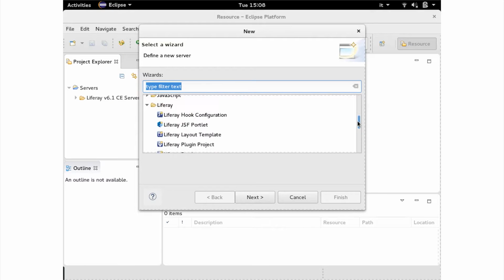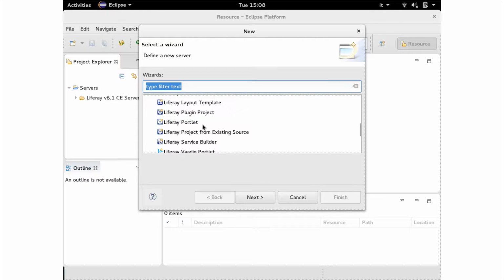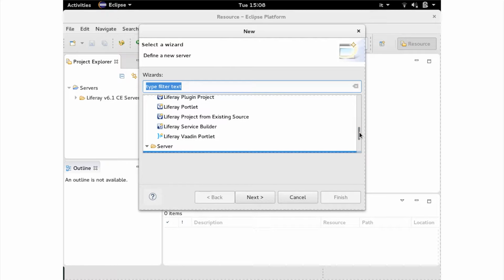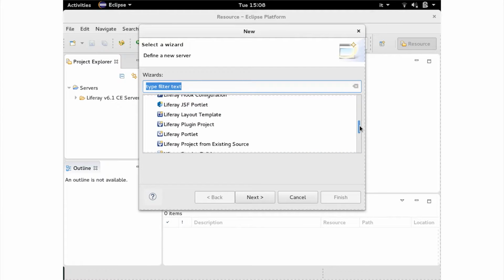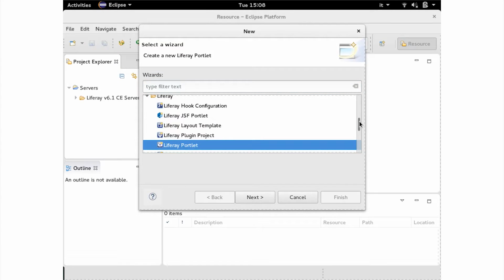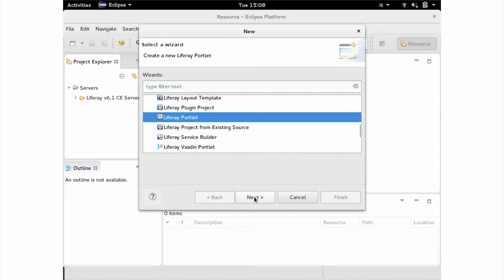Skip for now the Liferay hook and the layout template. The others are all portlets, but they differ in the framework they are using. For example, we have the Liferay Vaadin portlet because it is based on the Vaadin framework. You have the JSF portlet because the portlet you will create is based on JavaServer Faces technology, and so on. We will start with the simplest Liferay portlet for now. So we choose this one, Liferay portlet. Go ahead.